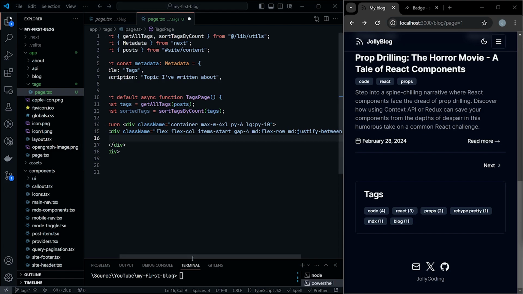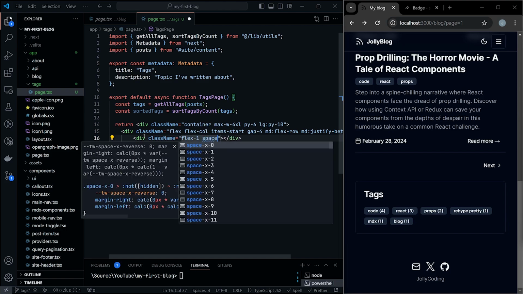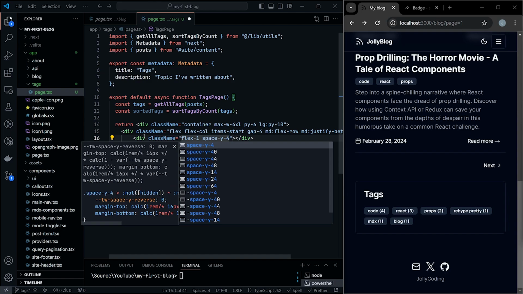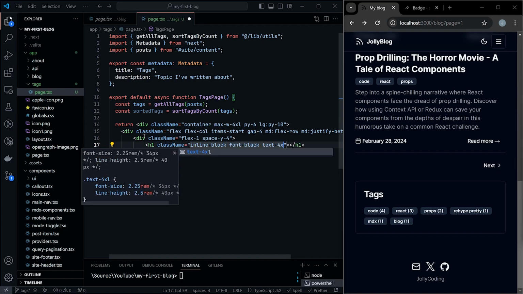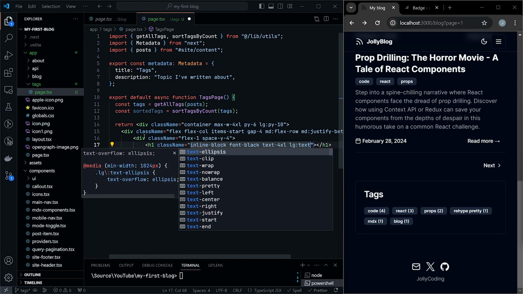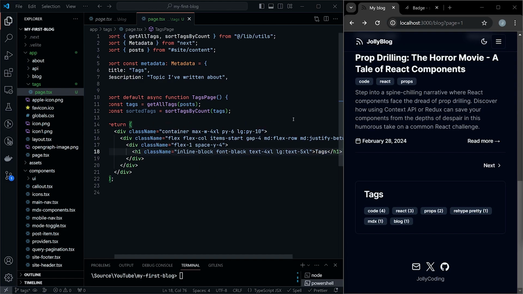So in here, we're going to do another div. In this div, we've got 2 divs here, and then we're going to add a third. This div here, we're going to add a class name onto it. That's going to be flex-1 space-y-4, like so. And then in here is where we're going to have our heading. So it's going to be heading 1. And then we'll do inline-block, font-black, text-4XL, and then at large, text-5XL, like so. And then in here we're just going to add tags like so.